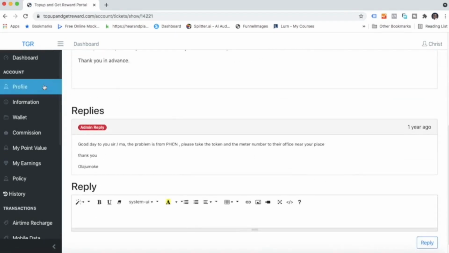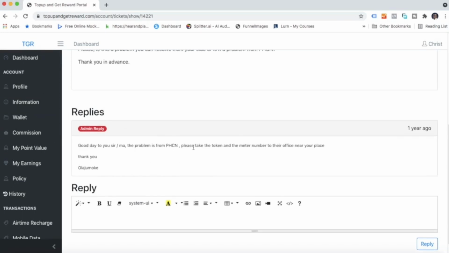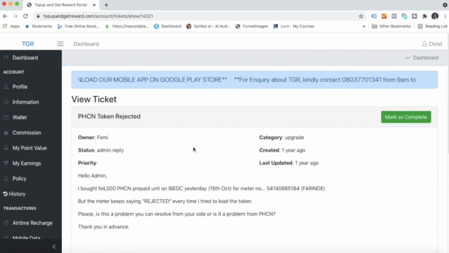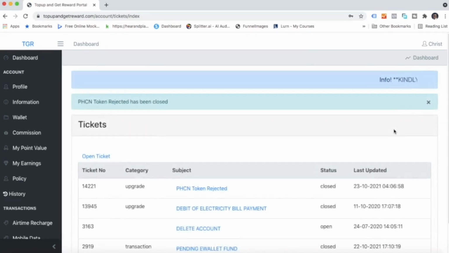There's a reply here. The admin has replied. So once they give you a reply, maybe it has been resolved, or it tells you what next you have to do. If everything has been resolved, you just click on mark as complete, okay? Just mark as complete to close the ticket. So I'm going to mark this as complete because the ticket has been resolved. You can see the status now is showing closed, okay?